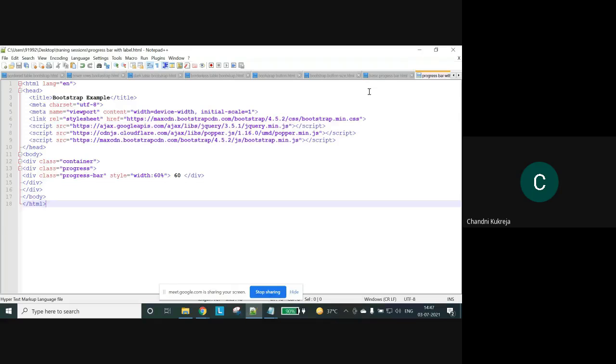Does anyone have any doubt in this progress bar, the second one? Any doubt? Hello. Okay. Others, any doubt? No, ma'am. Okay.